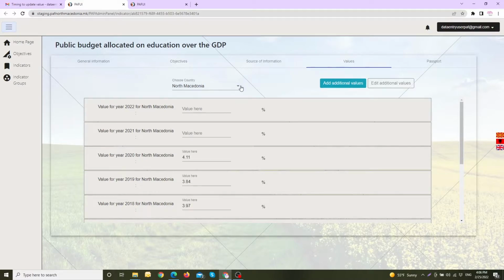In order to submit also the value for European Union, you need to switch the country through the Choose Country drop-down menu to European Union, and after that go to the empty field of 2019 value for European Union and enter the value. First, you should make the calculation about this value and then enter the value. After you enter a value, a submit button appears. Click on the submit button and this value will be sent for an approval to the validator user.